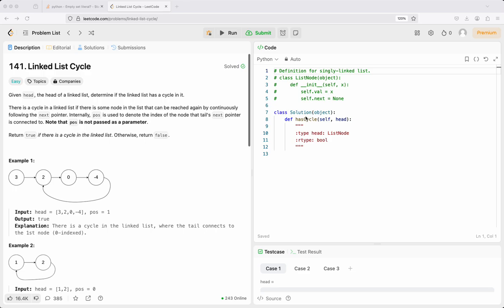Hi folks, let's get back to LeetCode coding today and we'll do LeetCode 141, Linked List Cycle, which we probably did before but in C. This time we'll do it in Python and see if it is equally easy or equally hard in Python.